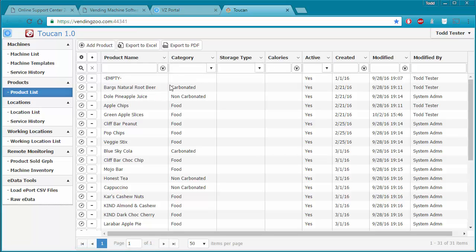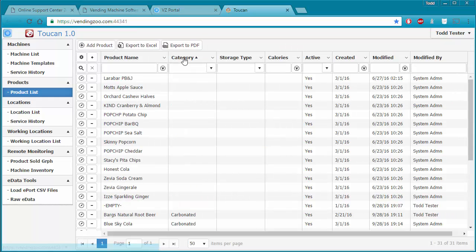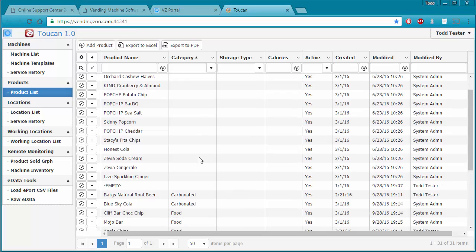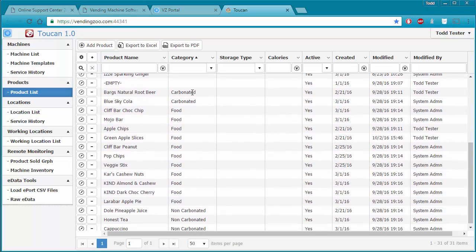So for example, let's say I want to sort by category, and within category, I want to sort by the product name. So I'm going to start by sorting by category. I'm going to click category, and I get ascending. And that means that any product that does not have a category does show up at the top and it's blank.